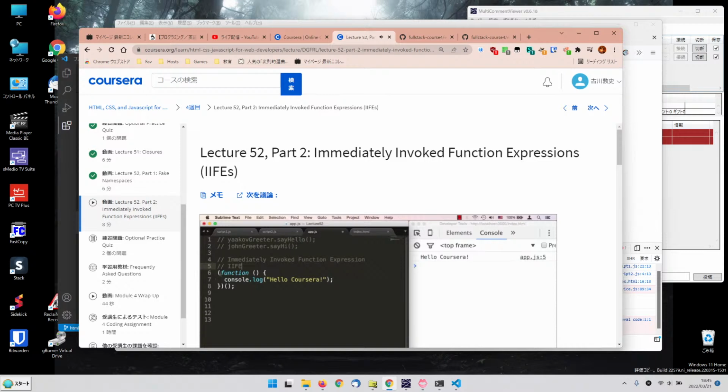It's an expression because this line right here, or this set of code, is actually something that produces a value. Thus, it's an expression, something that produces a value. Well, what value does it produce? It produces a function object. And then we're taking that function object and we're just putting parentheses right behind it. And that invokes that function object. And therefore, when we save, we're once again going to see hello Coursera.